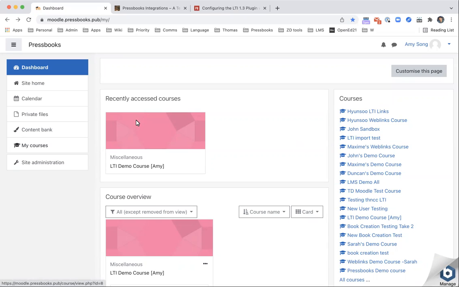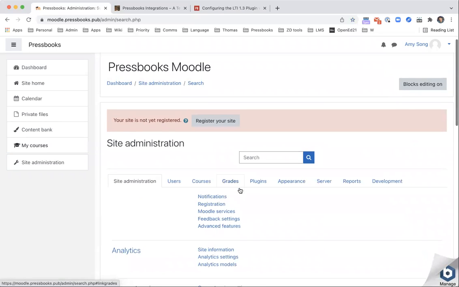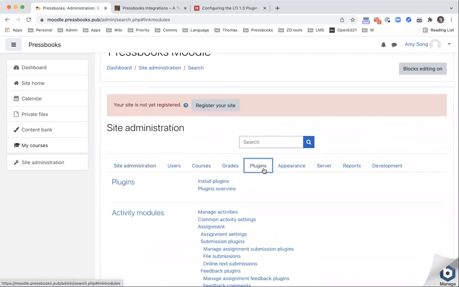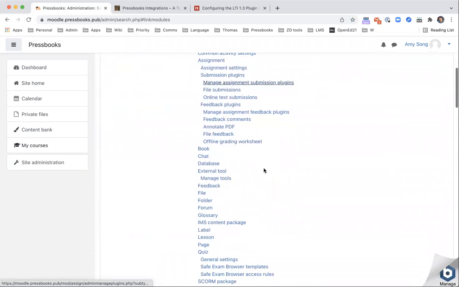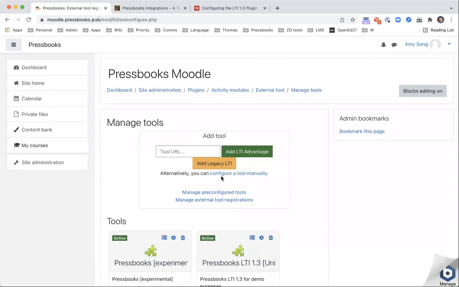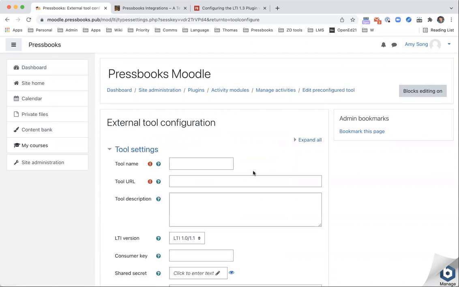So in Moodle, which is the first part, coming onto the left-hand side, you will see a button that says Site Administration. Upon clicking on that, you're going to click on Plugins, head down, and you're going to click on Manage Tools. In Manage Tools, you're going to add a tool manually. So you can click on this button that says Configure a tool manually.